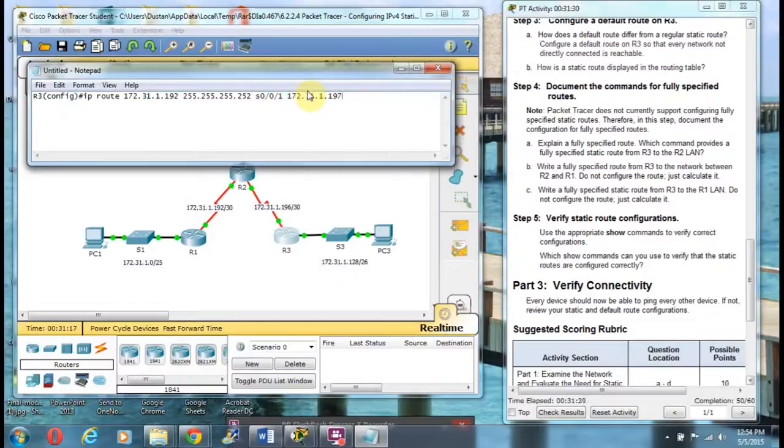So from our part 3, write a fully specified static route from R3 to R1 LAN. Excuse me. There's always 2 sneezes with me.